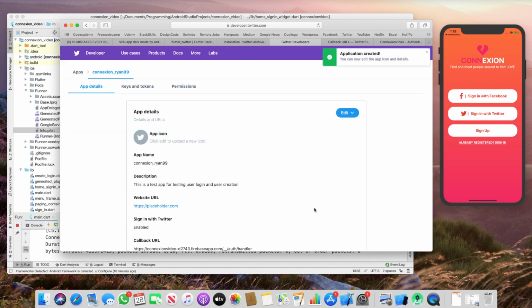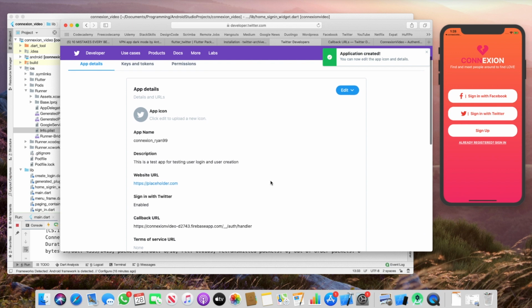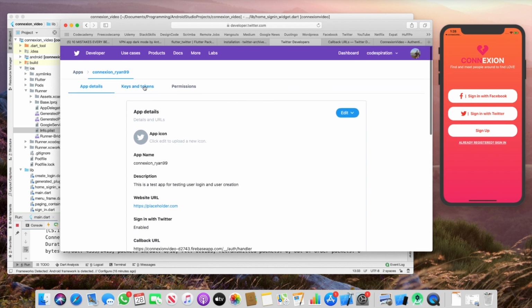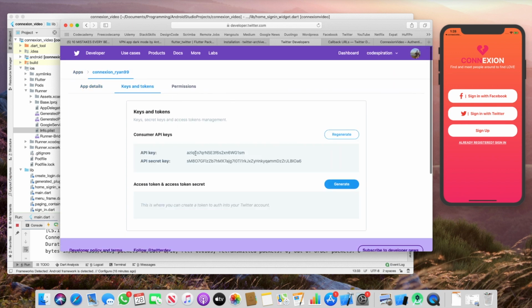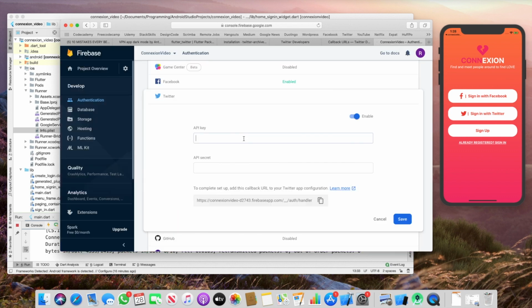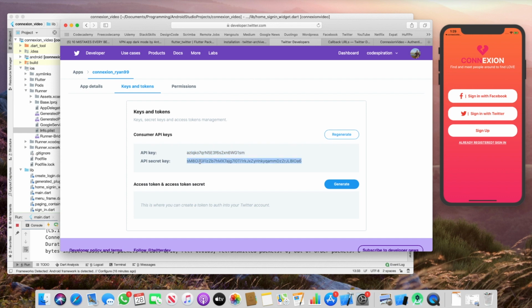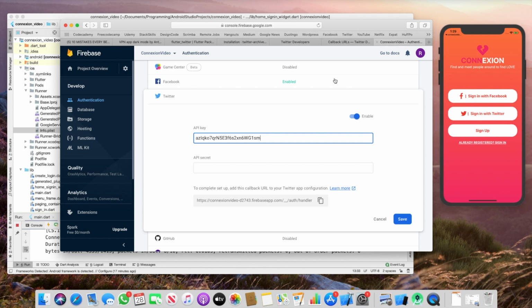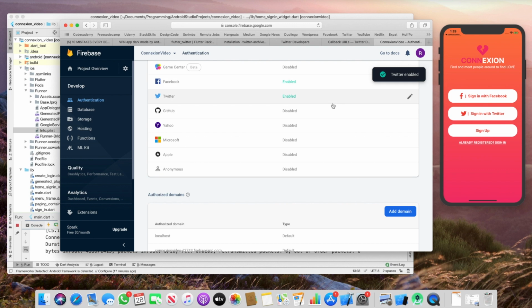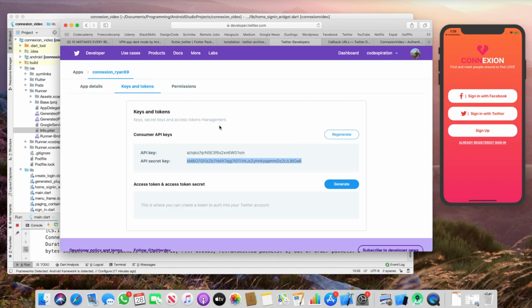Application created. Okay, great. All right, let's see if we can get our app secret and our API key. Perfect. So go ahead back to Firebase. That's the API key. Here's the app secret. Okay, save. Twitter enabled. Wow, okay. Can't possibly be that easy, right?